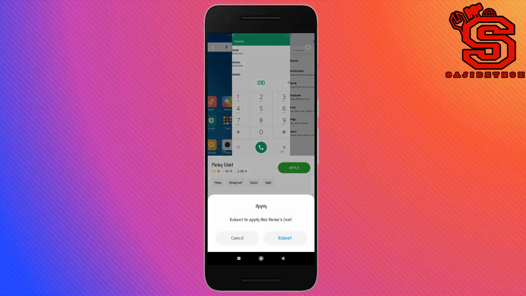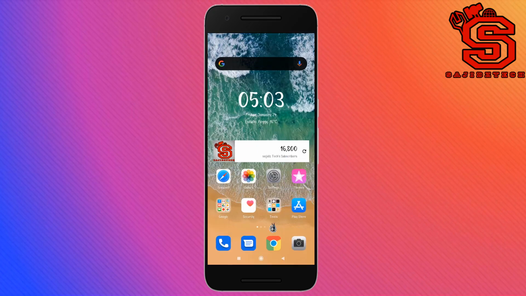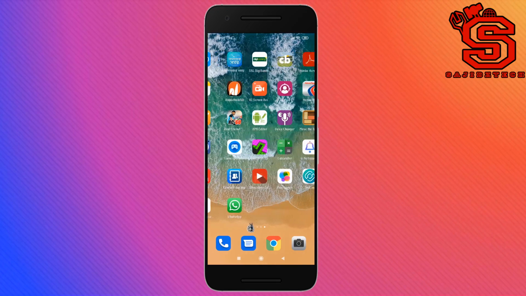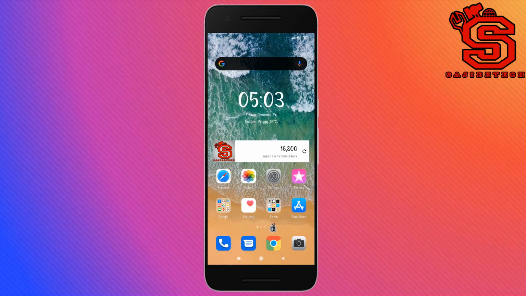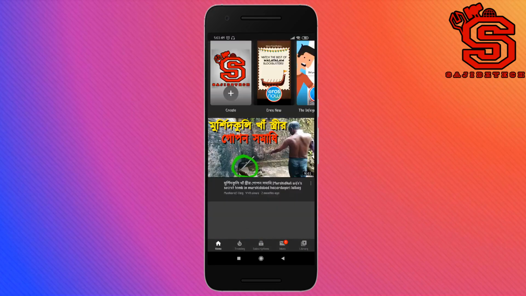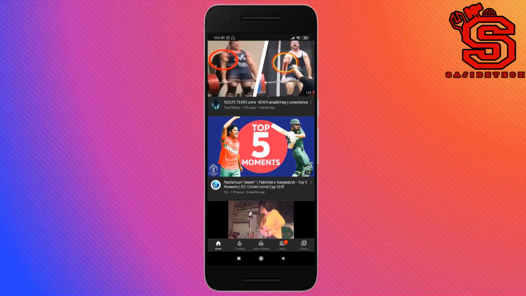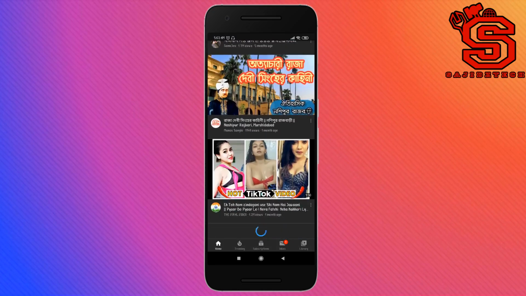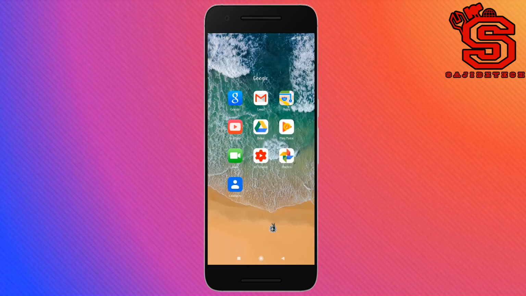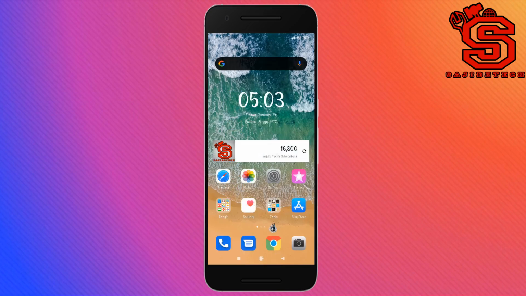Now if you click on reboot, it will be rebooted and this font will be set. For that, your mobile phone will restart. But I don't want to restart my mobile phone, and I am satisfied with this font, so I don't want to change this font. You can see that it's also applied in the YouTube app. You can also set this in your phone, and it's really awesome.